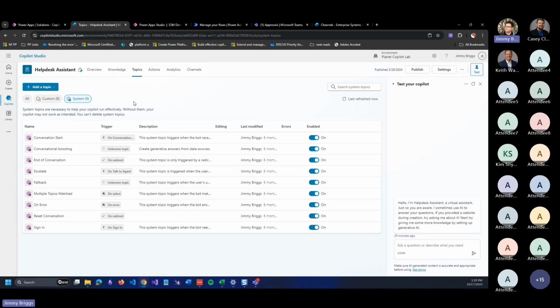On the system section of topics, you can almost think of these as feature switches in a way. I'm not going to go over all of them in detail during the demo because we don't have a lot of time, but 2 are really important if you're going to play around with generative AI and conversational AI. One is conversation boosting. This is what enables the Copilot to use the ChatGPT large language model to provide generative answers. The generative answers that you build in topics will not function if this is turned off. This needs to be enabled.